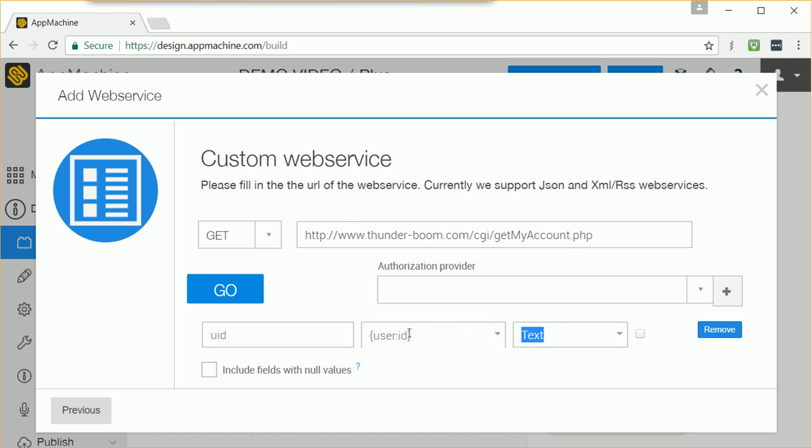When users register with your app, App Machine will assign them a unique ID, and I can pass that along to the web service call so that I know to retrieve a specific piece of data or write a specific piece of data. It's a way for me to limit or to identify a person. So anyway, I'm going to use this.